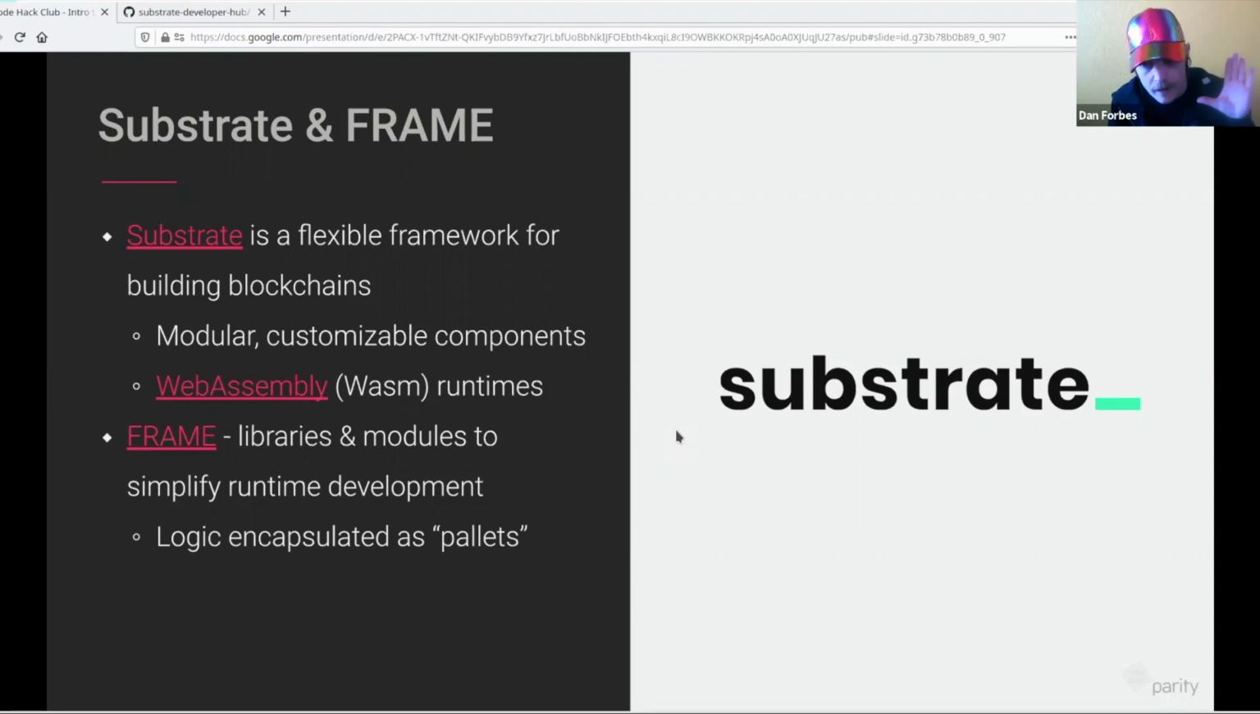But we're going to talk about Frame in particular. This is the way that we write runtimes at Parity. So one of the things that's very important about Frame is that the modules are called palettes, and a runtime is constructed by composing multiple palettes that all bring their special logic to the table. And so you can mix and match existing palettes, or of course you can build your own.